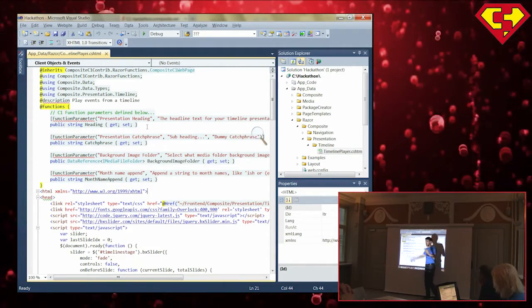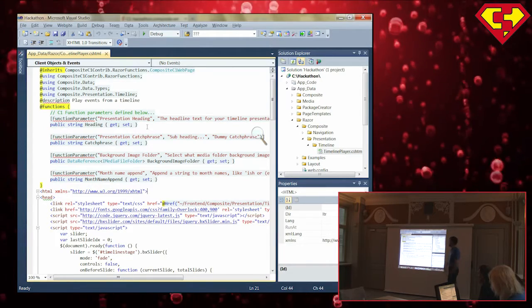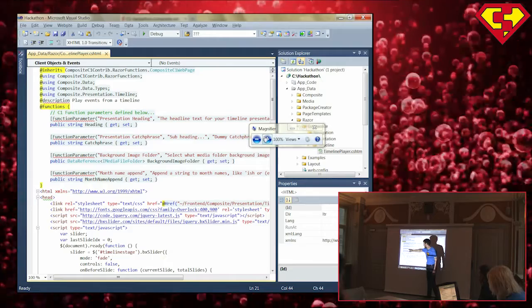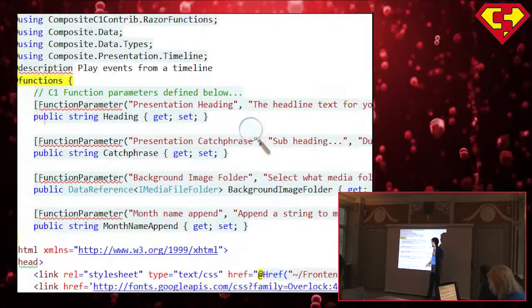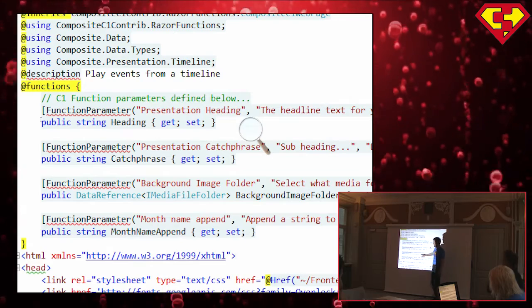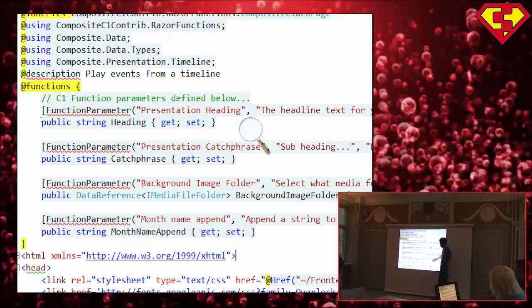The type here, I can do whatever I want. If you create your own objects and have something that can feed that into the function system, you can do that. Here we're using a Composite C1 element, like a data reference to data. This one is a data reference to a media folder. So this is where I would pick my colorful background media folder.